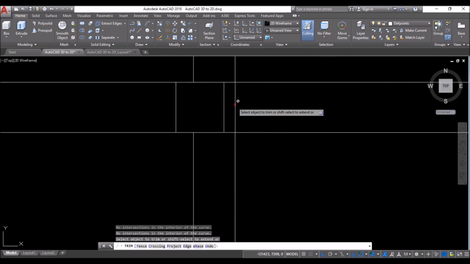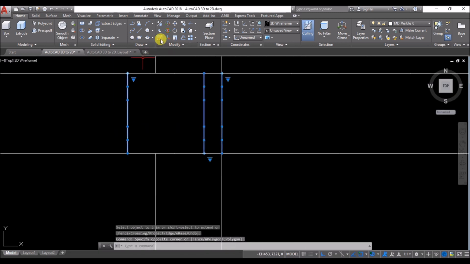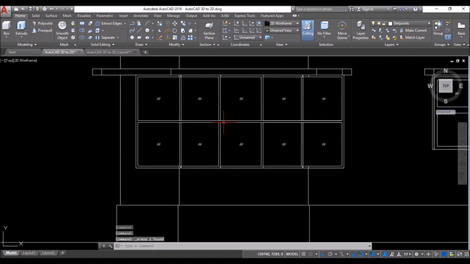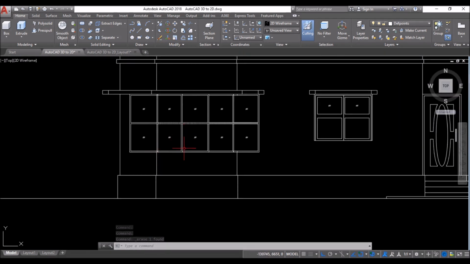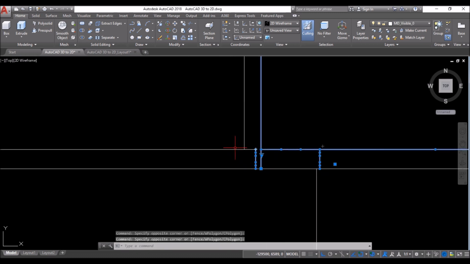These are not trimming, so I'll erase this. Then use extend, trim and erase option to complete this glass window.